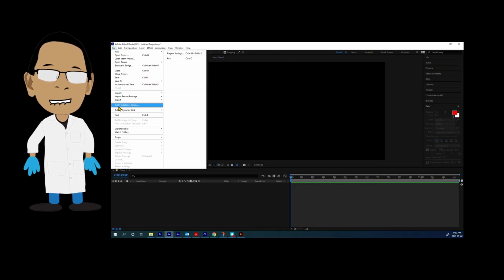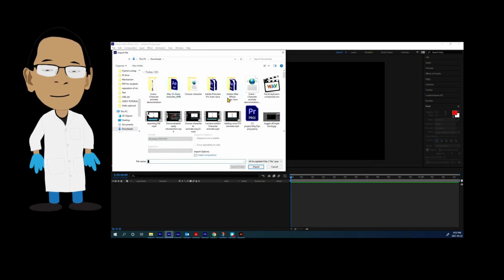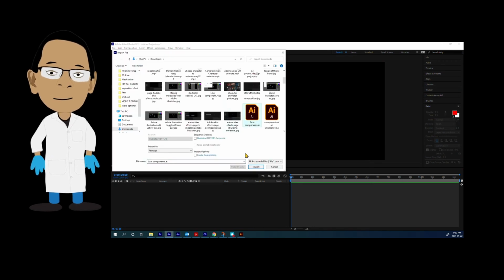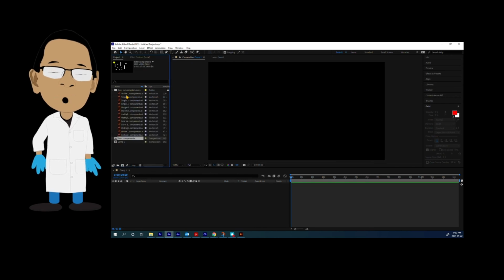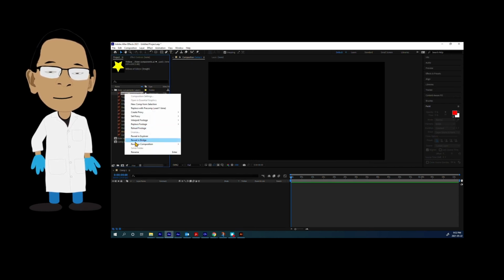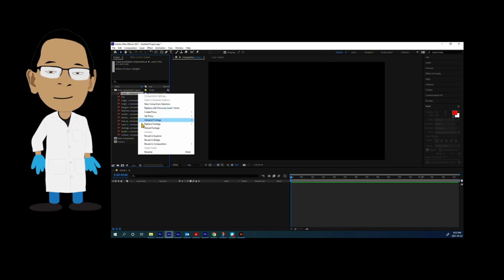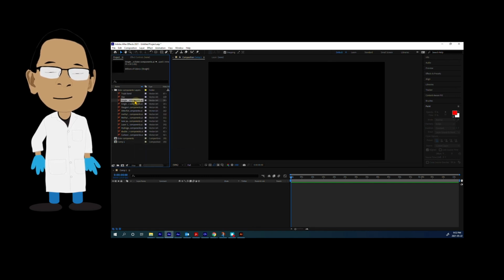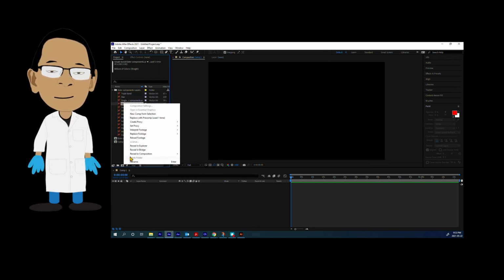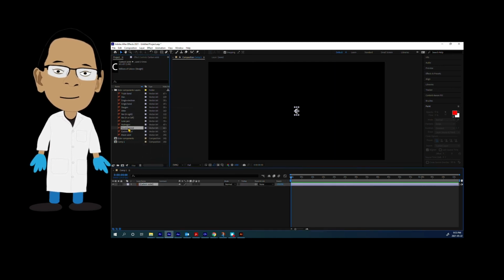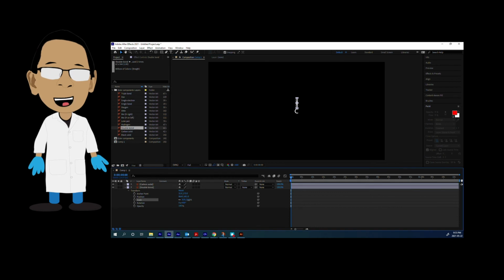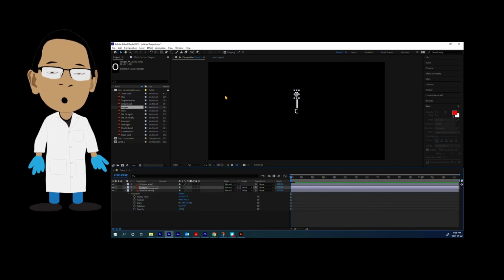After importing the files, I rename each of the layers again to keep track of them. Then I build the ester, piece by piece, by adjusting their positions relative to one another.